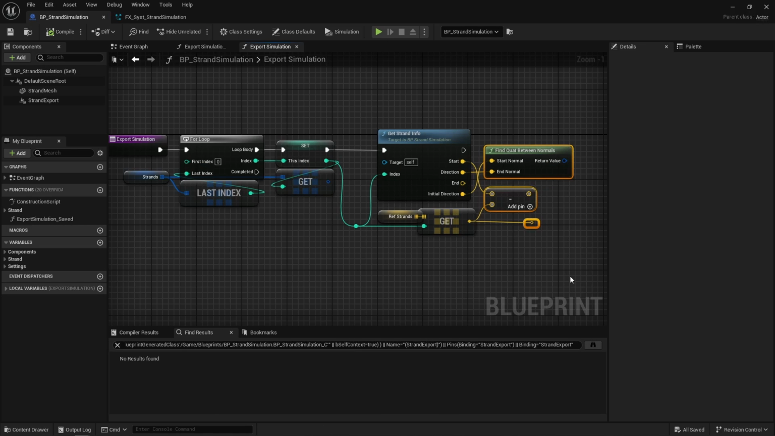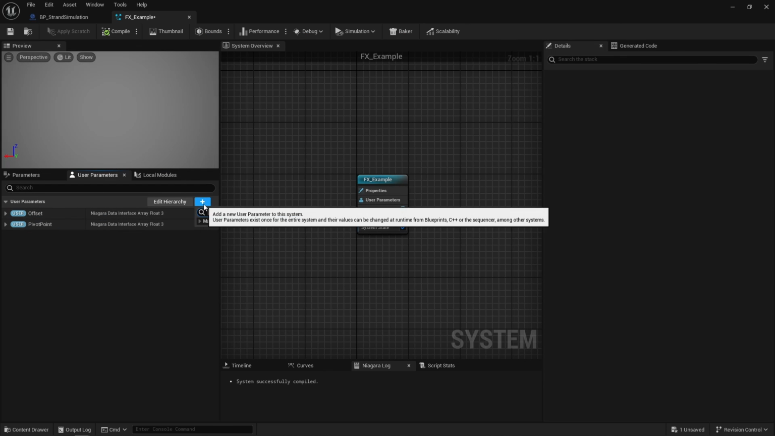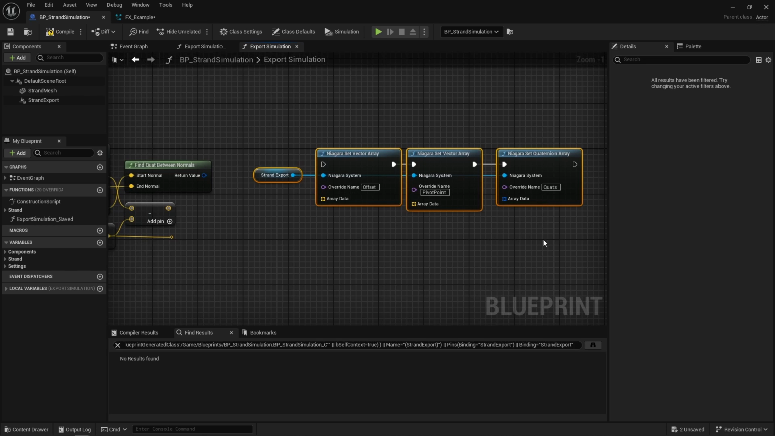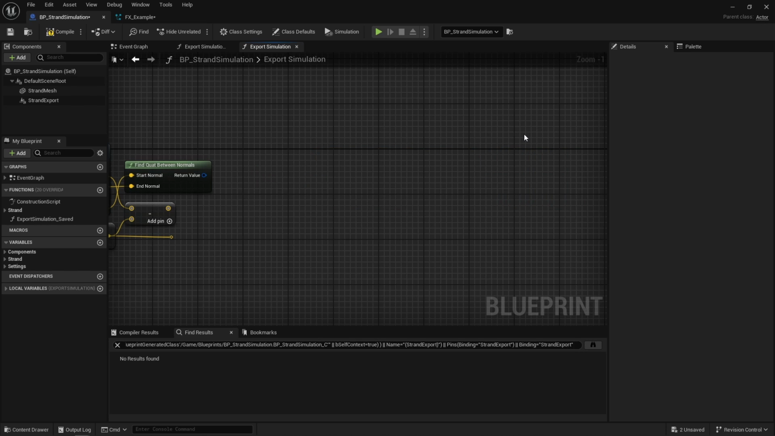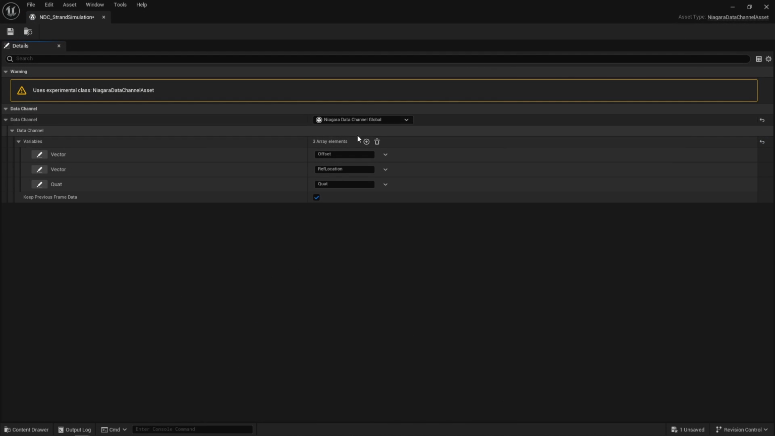But how so? Well, Niagara to the rescue. I feel like it has become the go-to method to write data into render targets. So normally I would create 3 user parameter arrays that I would set in blueprints, but let's try something new. Let's try using a Niagara data channel for once. So I created one, a global channel to contain 2 vectors and a quaternion.